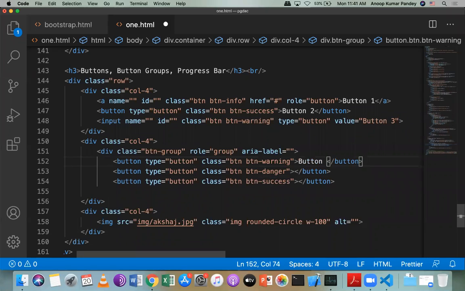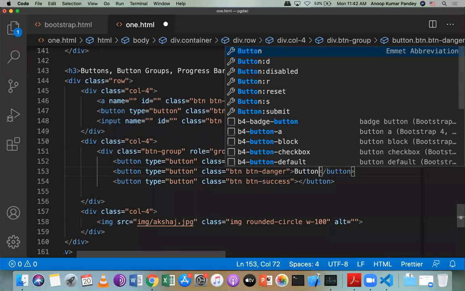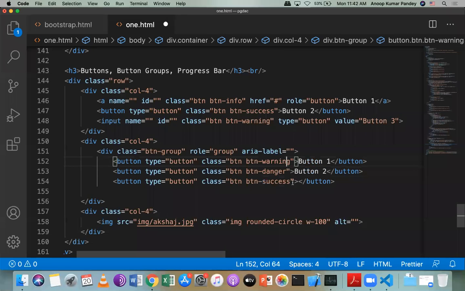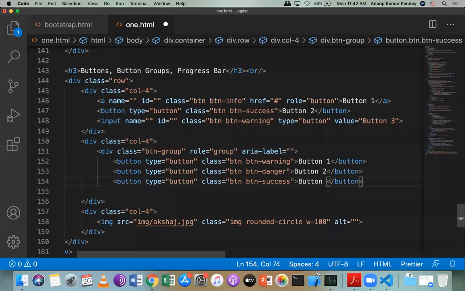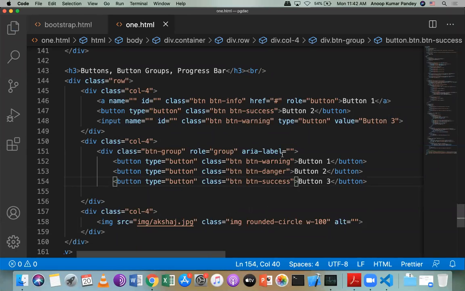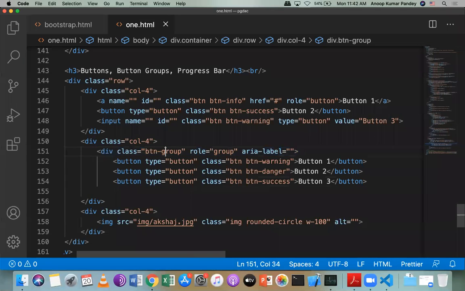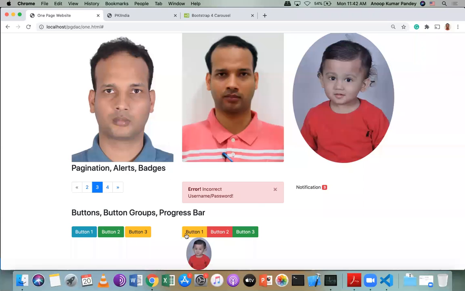So button 1, button 2, and button 3. So there are 3 buttons with 3 different colors in this button group. Button group is the class btn-group. Now let us see how that looks. So you can see button 1, 2, 3 in the button group.